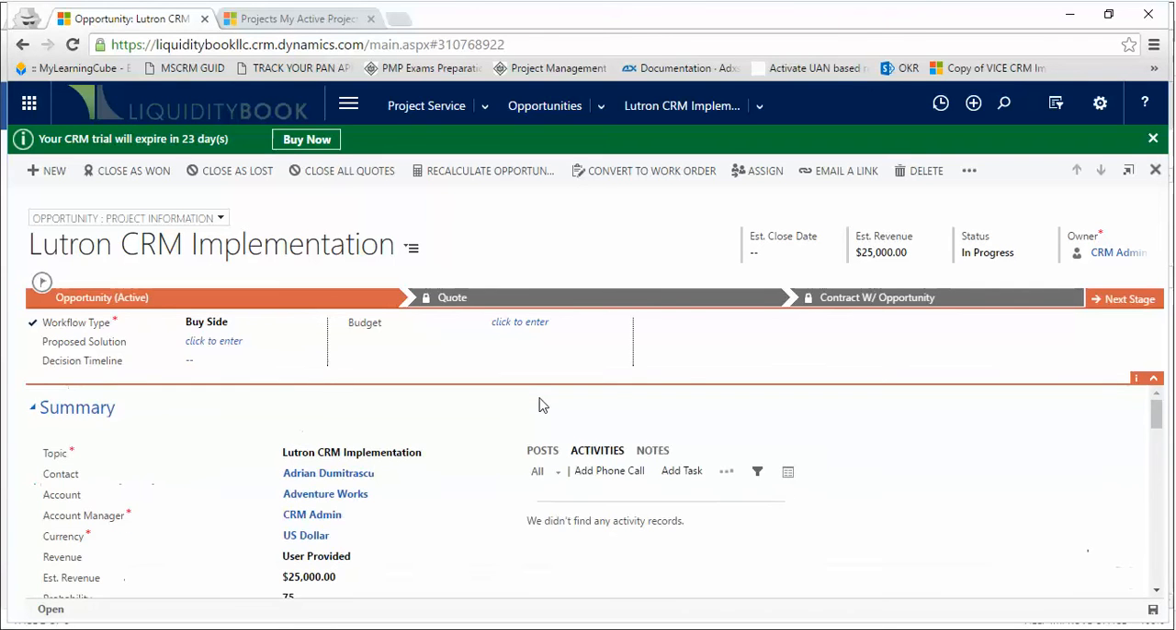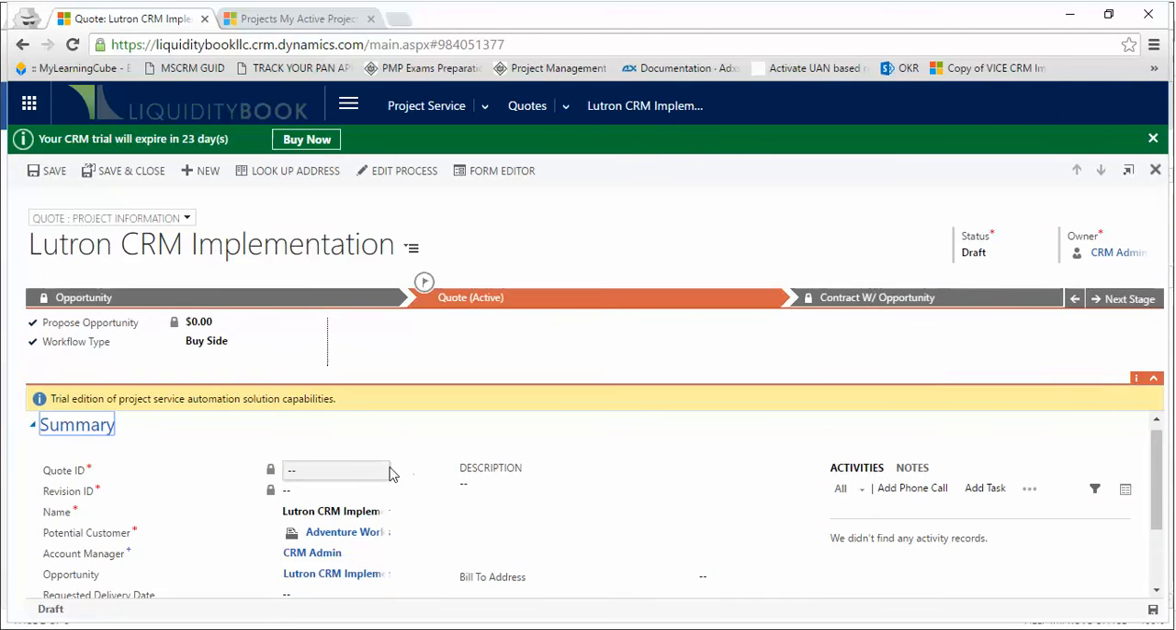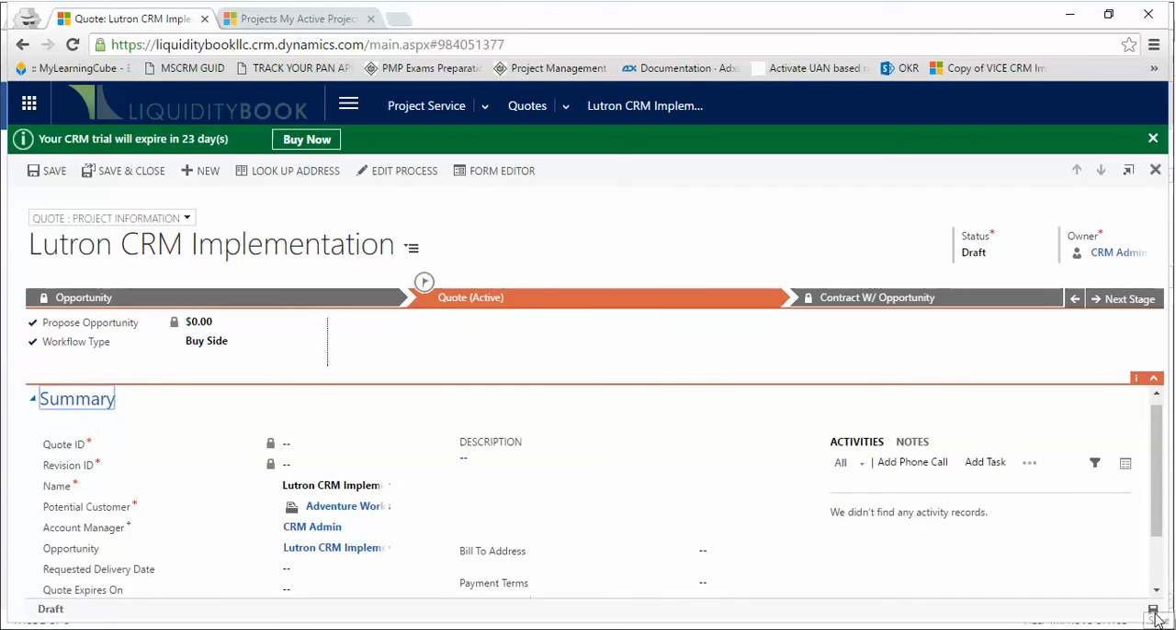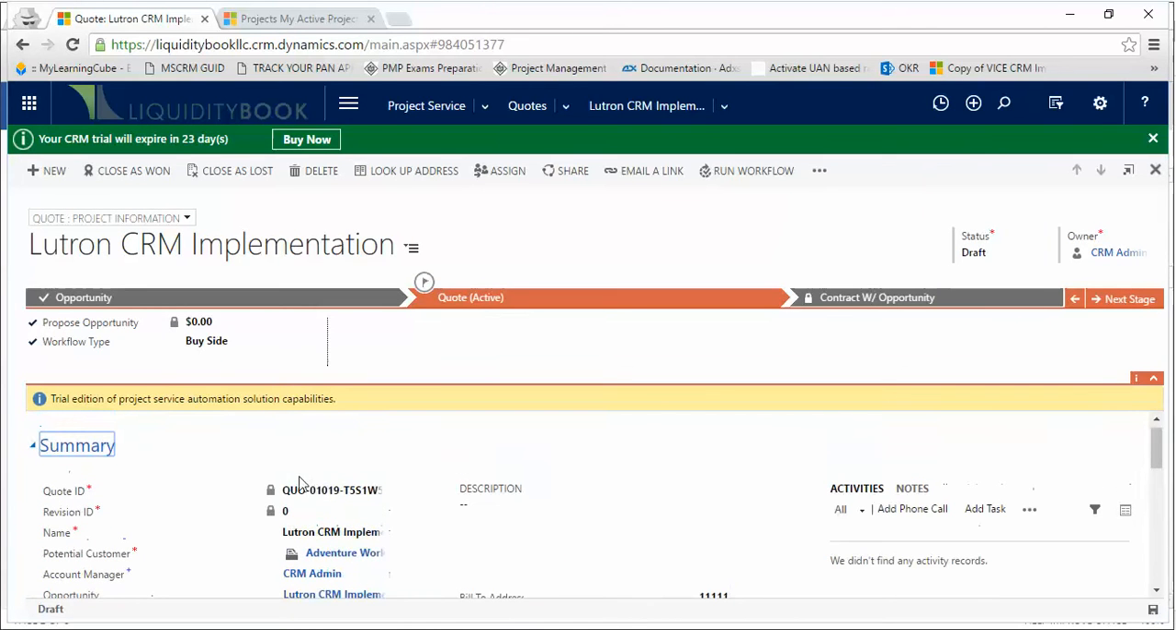Once the opportunity is saved, you got to move on to the next stage for creation of quote. So in the next stage, we click here and hit the create button over here, so I create a new quote for this. Once we are on the create quote page, let's save this quote without doing much over here. As soon as the quote is saved, you will see that the quote ID will be generated over here, and as a locked field you cannot edit it.